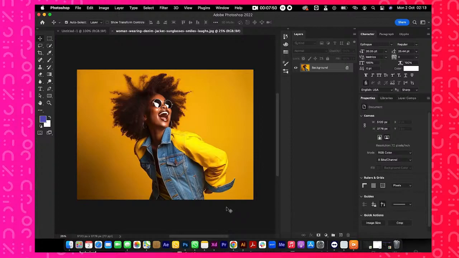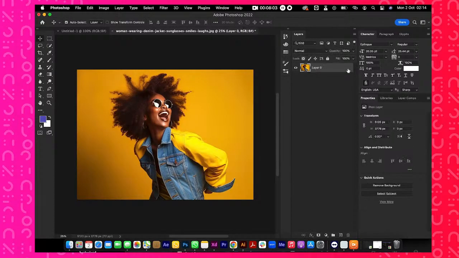So now the first thing to do is to unlock your image. You can see that it's locked here. So you can just bring your mouse to where you have this lock button, this padlock button, and just click on it. Then it is unlocked like that.